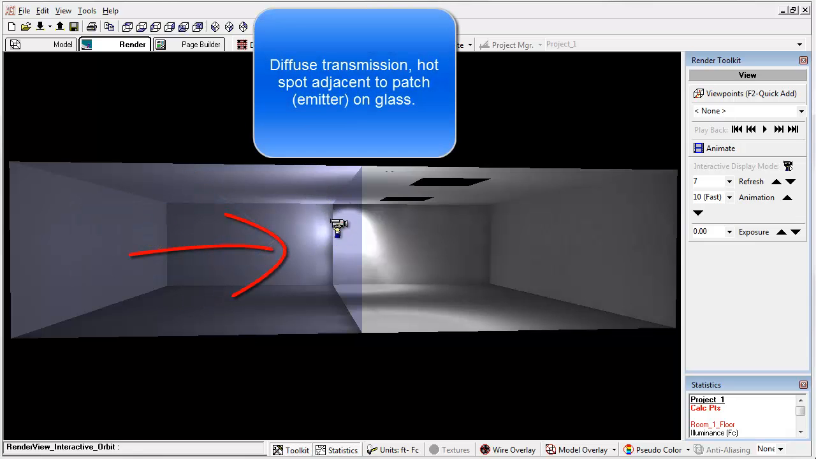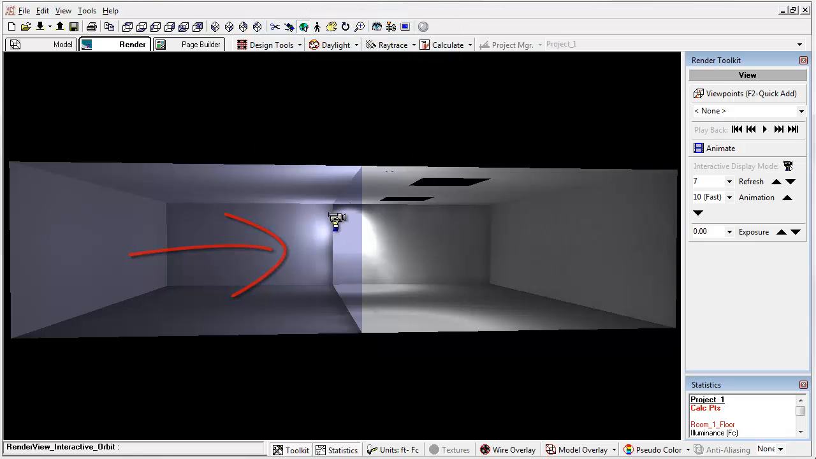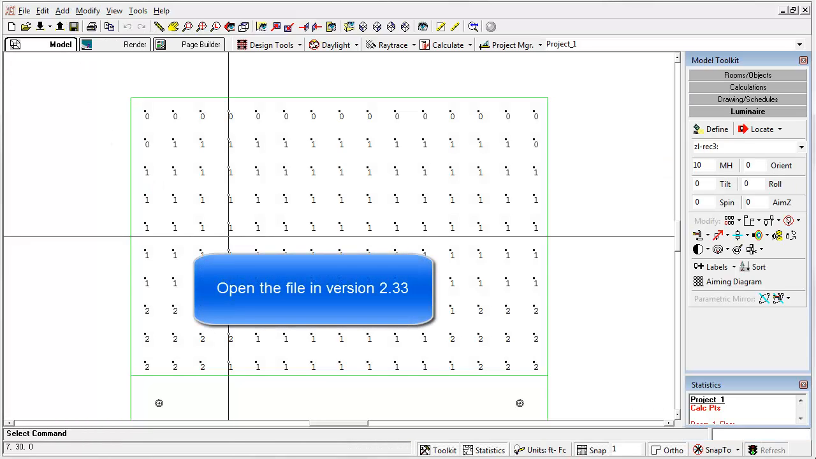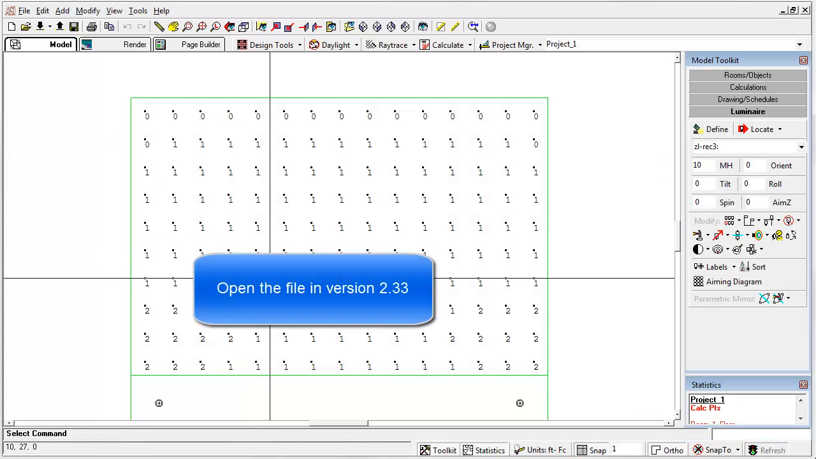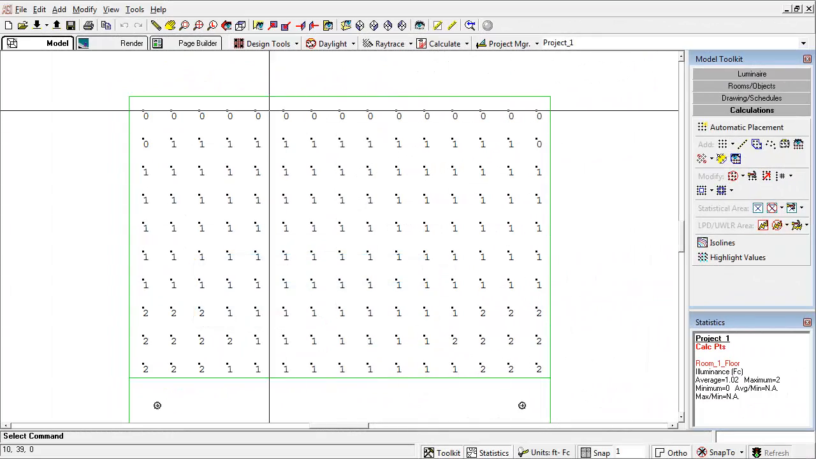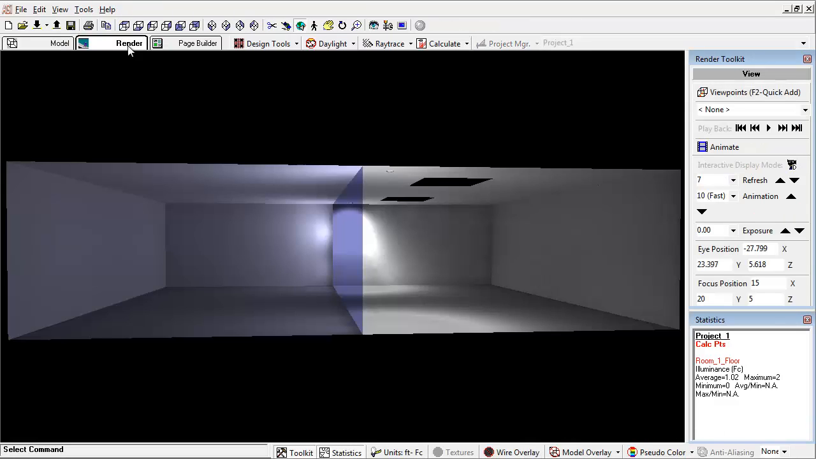What's really going on here is diffuse or Lambertian transmission through this glass surface, and that's the patch emitting most of the accumulated light onto the other side. So clearly that's not accurate. Well, let's go back and save this file and return to version 2.33. With the file open in 2.33, let's go back to render mode and let's recompute.